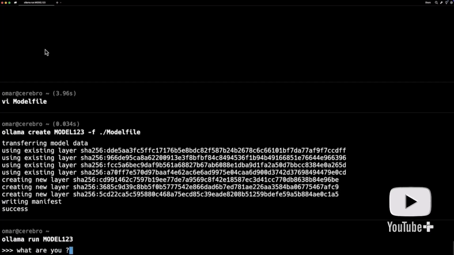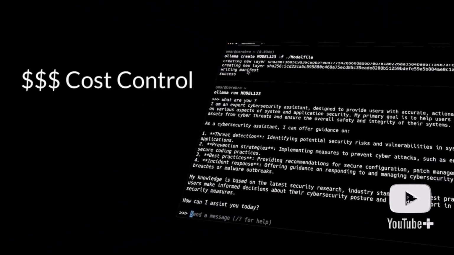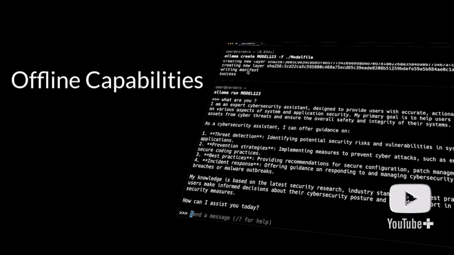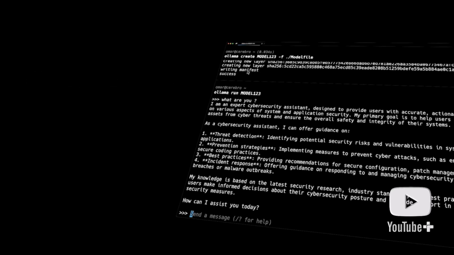However, some of the advantages, of course, of home labs is cost control. There's no recurring cost for cloud compute resources. Also, the offline capabilities, so operating without an internet connection, ensuring uninterrupted access to the AI models, since they're actually running at home. And of course, full autonomy, so complete control over model configurations and data handling.